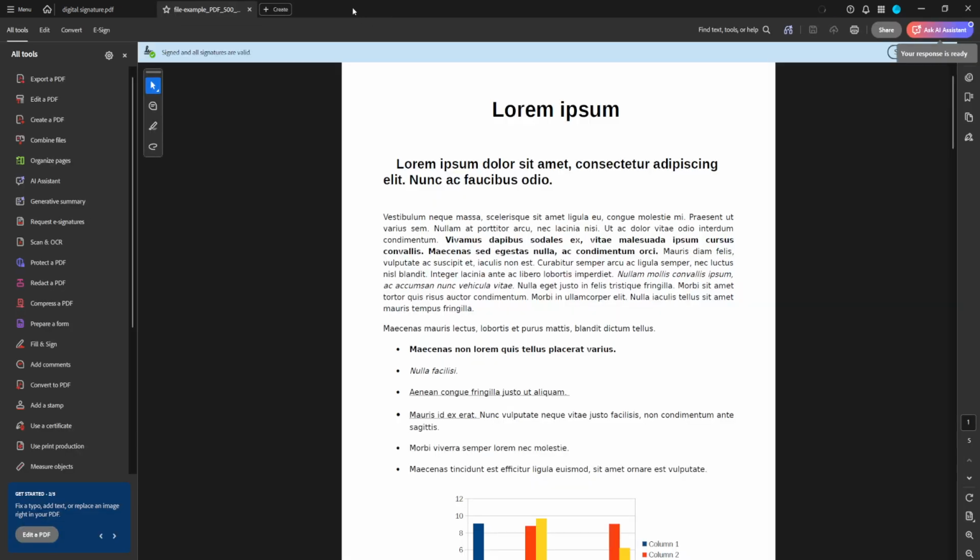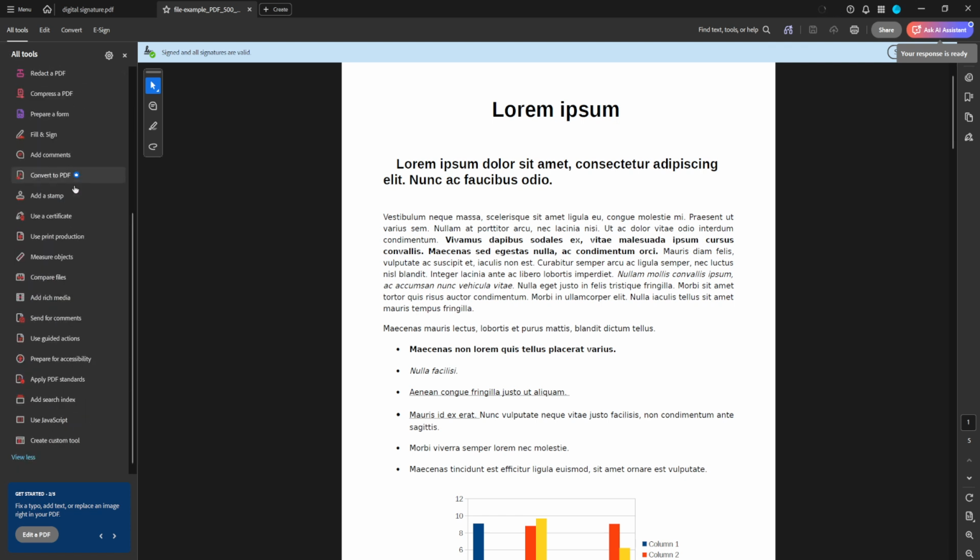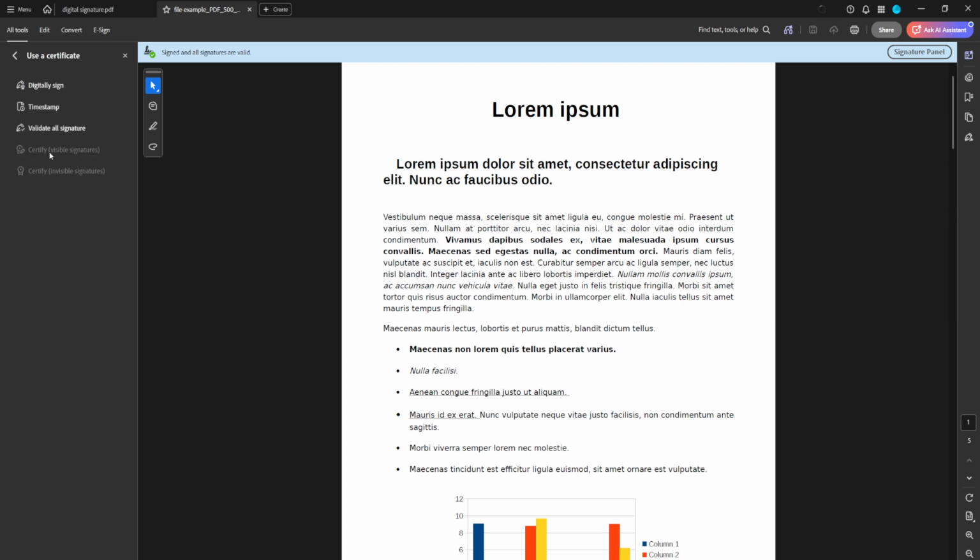So at the top here, click Create, and then select file from your computer. Then access the tools. I have it on the left side here. What we need to do is head over to User Certificate and click on that. Now click on Digitally Sign, click on that.